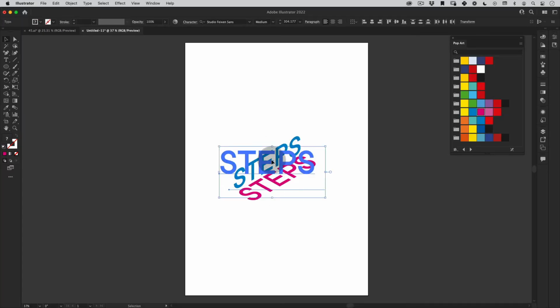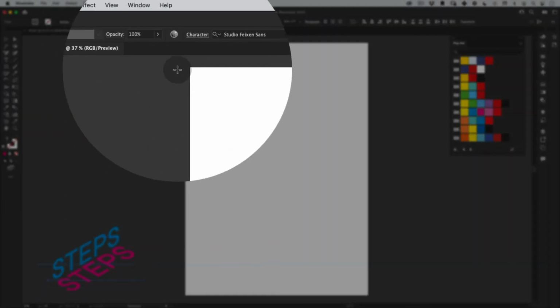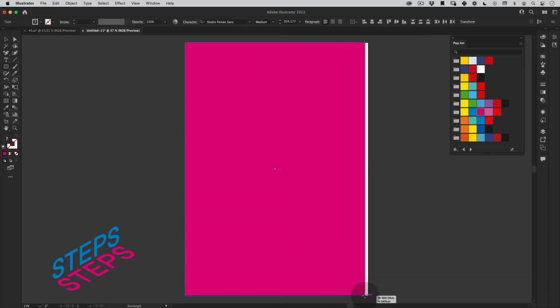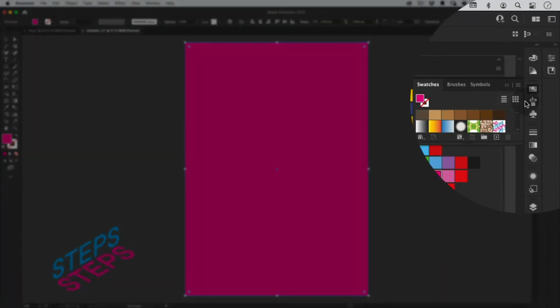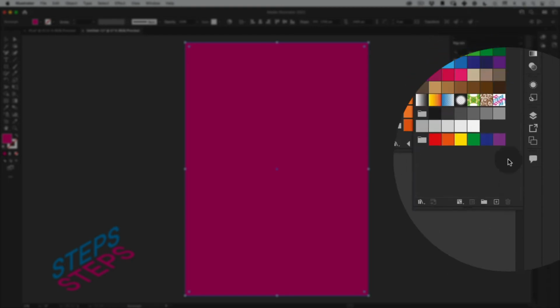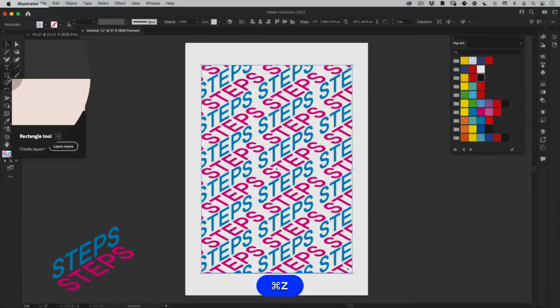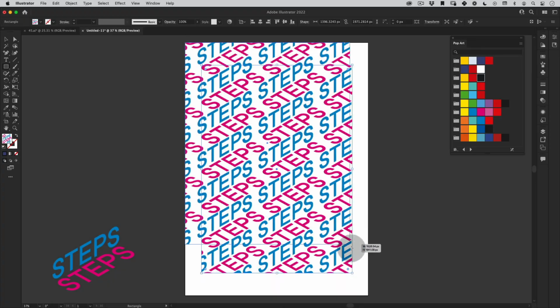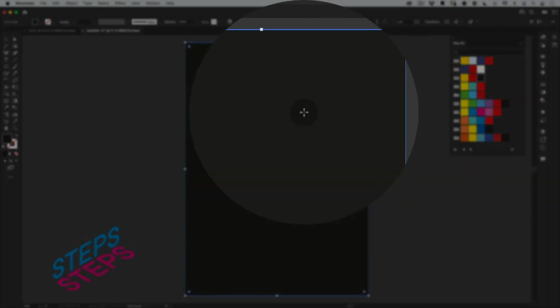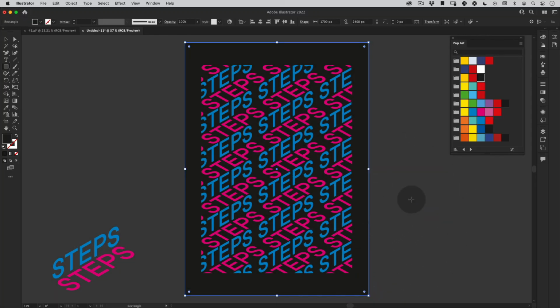Now let's move our text to the side and get a rectangle tool to make a shape the same size as our artboard. Then let's go to Swatches and find our nearly done pattern and apply it. Scale down the design and get a rectangle tool to make a background. Apply a dark color, right click, arrange it and send it to the back, and that's it.